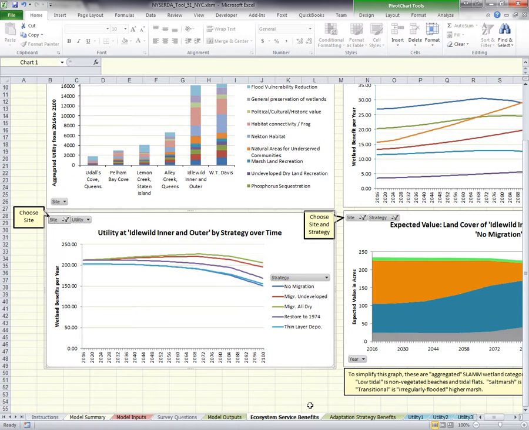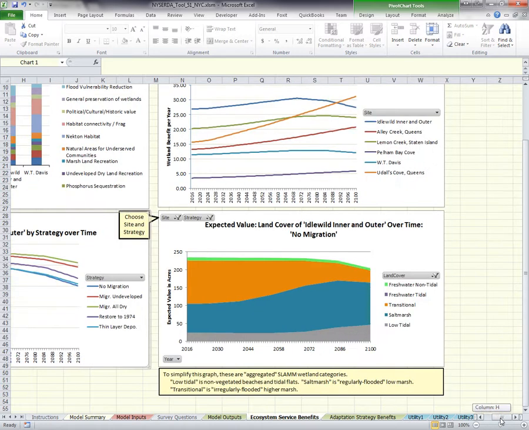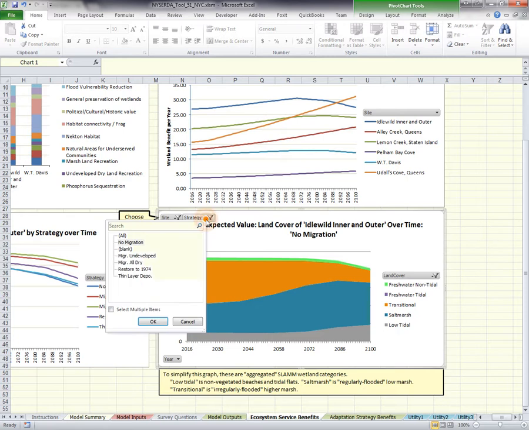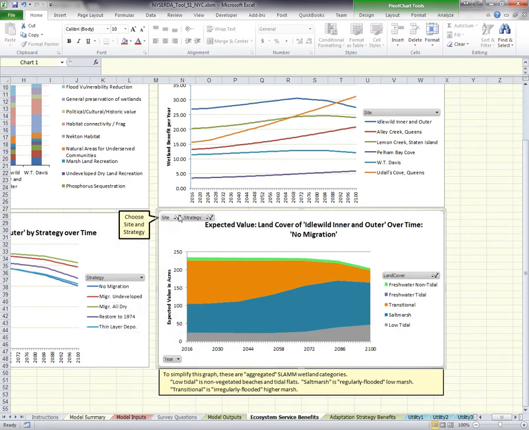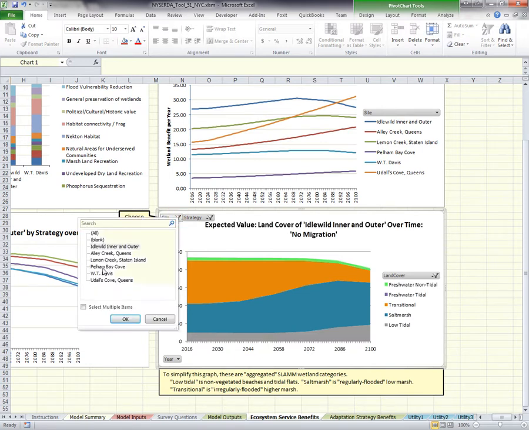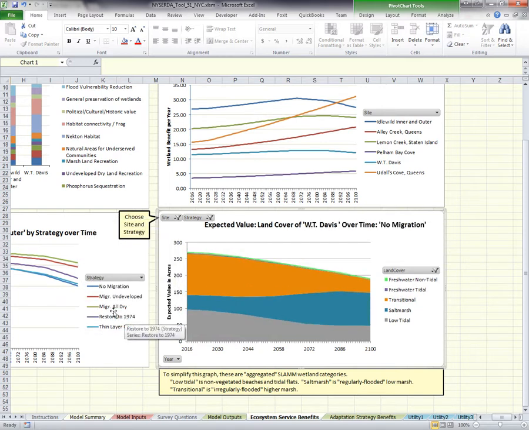Now we're going to look at the expected value for land cover. And the question is, let's look at this for W.T. Davis under the no action strategy. So you can select the strategy. It says no migration, so that's the same as no action in this case, or our base case. And let's take a look at W.T. Davis. Select that out of the list here. And the question is, what is expected to happen to the site's low marsh, and what about the high marsh?